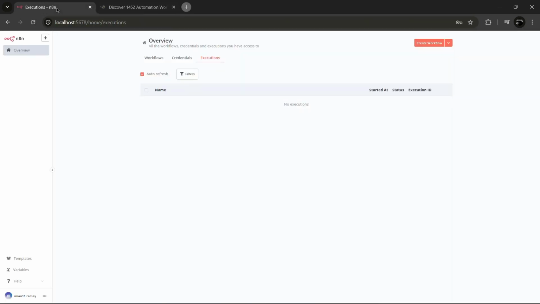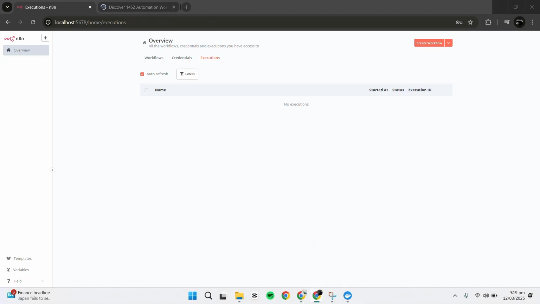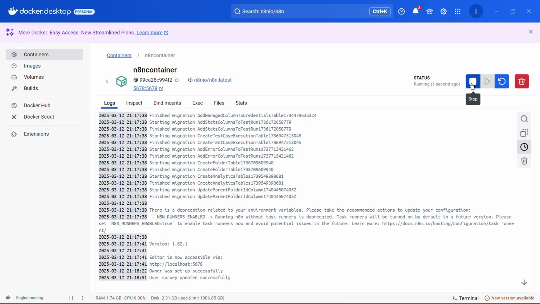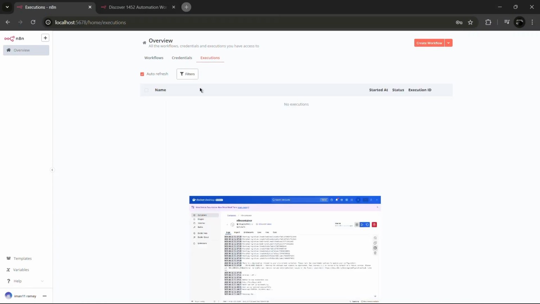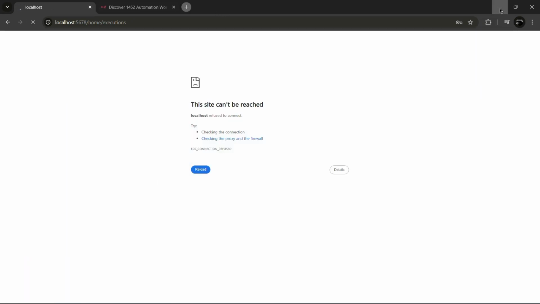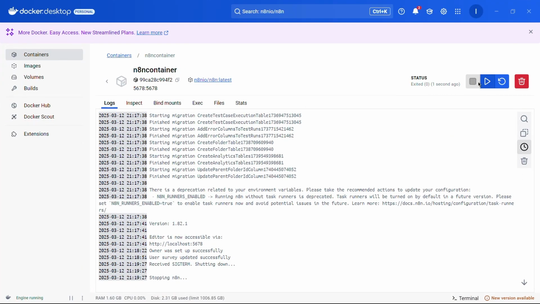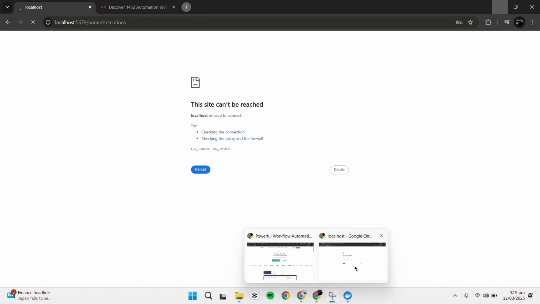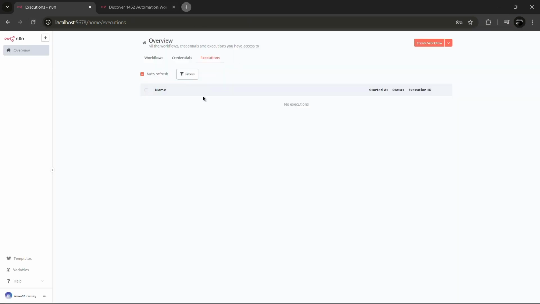To stop your N8n instance, go to Docker Desktop and click Stop on the container. Refresh your browser and you will see an error message. To restart, go back to Docker Desktop and click Start. Refresh the browser again and N8n will be accessible. You have successfully installed N8n in a Docker container using Docker Desktop, and that's it.